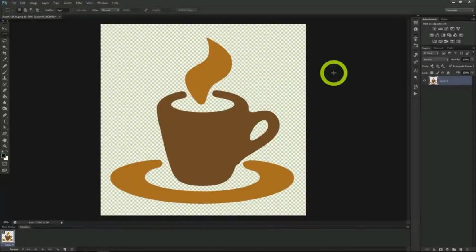Welcome to the fifth in our tutorial series on Photoshop. Here we'll be talking about how to work with layers on our Photoshop document.